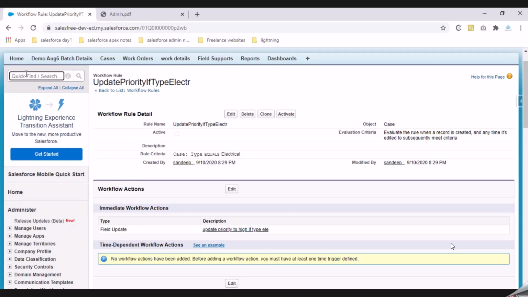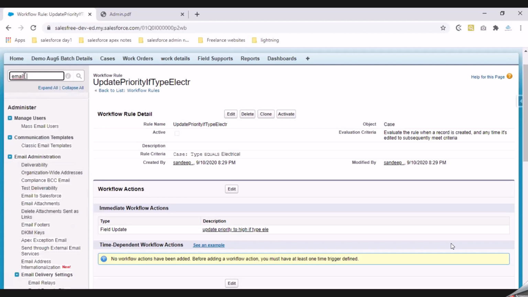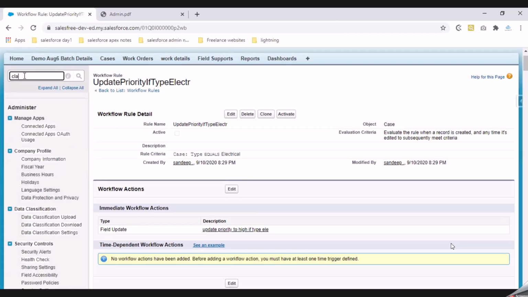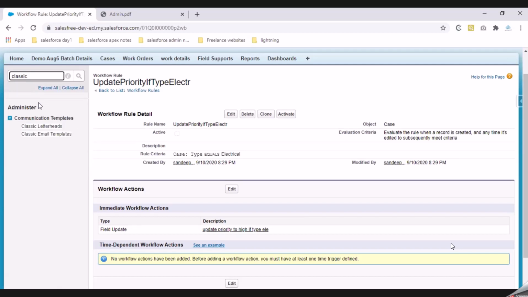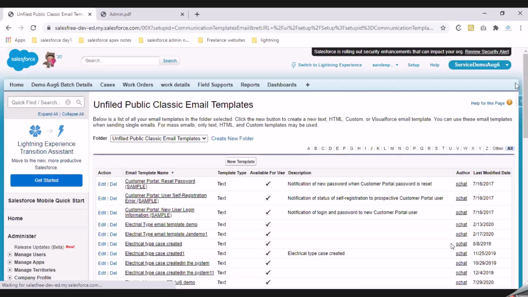In order to create the subject and body, there is an email template that is given by Salesforce. We'll configure that email template first, and then we'll come back and use it in our workflow. I would repeat, in order to create the body and the subject of your email, we are going to learn a new concept which is nothing but email templates. Where can you get your email templates? Under administrator, communication and templates, you have this classic email template. I'm clicking on that.